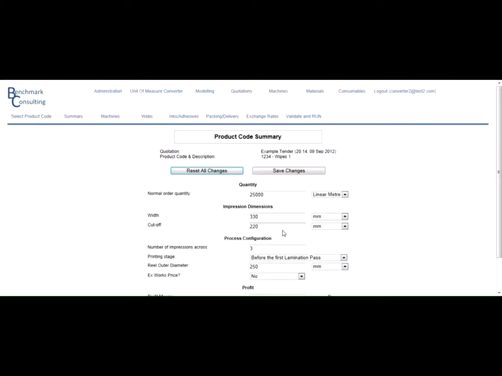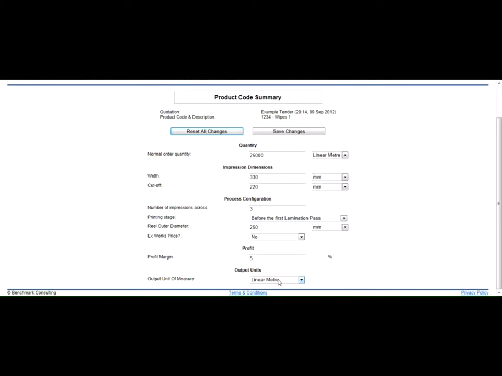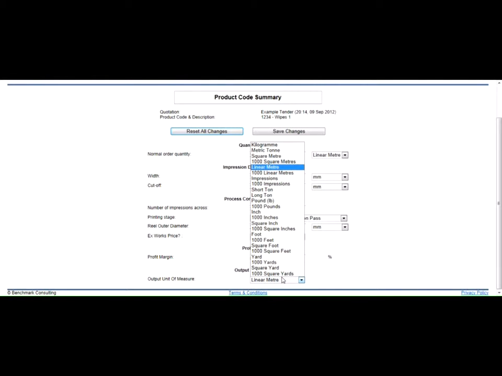Also displayed are some of the specific functionality designed for the modelling tool, namely printing stage, whereby you can stipulate at which point the order is printed. For example, printing before lamination, or if you wanted to pre-laminate then print, then you can select after lamination pass 1. Further down, you have output units whereby the unit of measure you wish all results to be reported in can be stipulated.